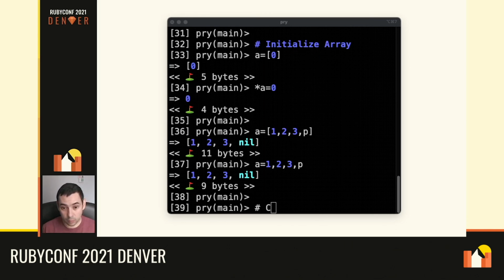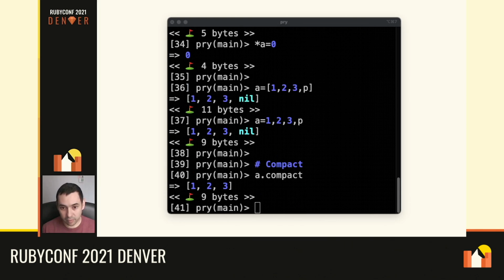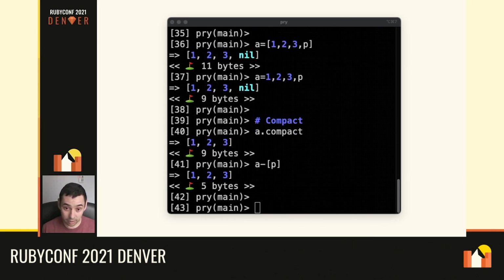And when we call compact on an array, we are removing the nil values from it, but it's a 7 bytes method, and you could achieve the same result if we subtract an array containing only nil, and if we use p, that's 4 bytes less.